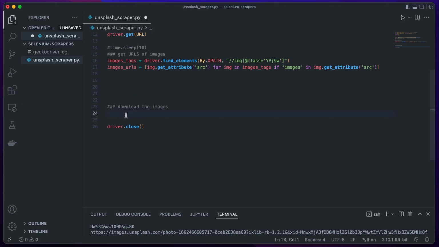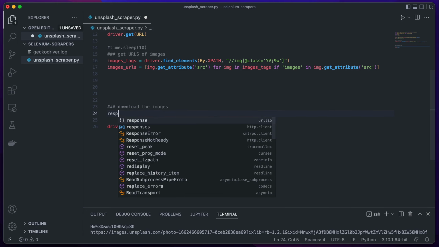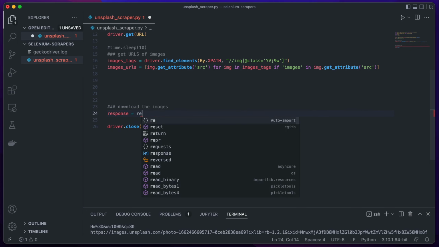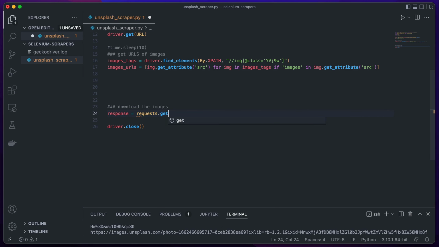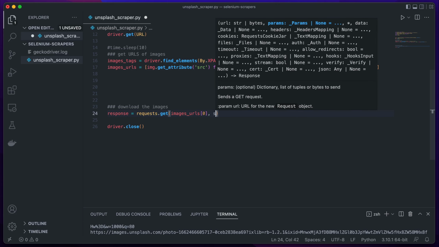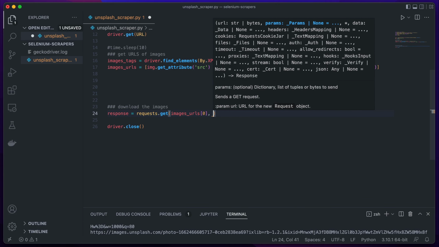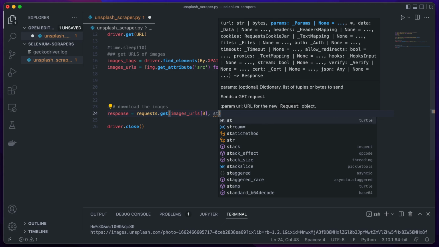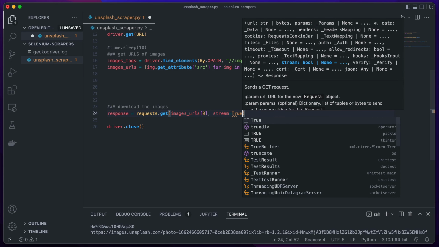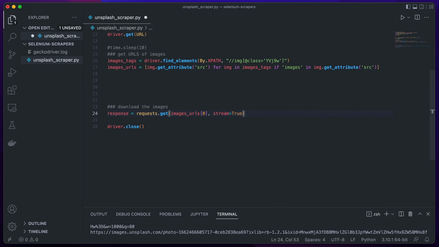So let's say you want to download the first image, this one with this link. The way we do that is, we send a requests.get, and in here we pass a URL. In our case, it's the URL of the first image, and then we pass as a second argument stream equal to True, and the stream must always be True when downloading files.